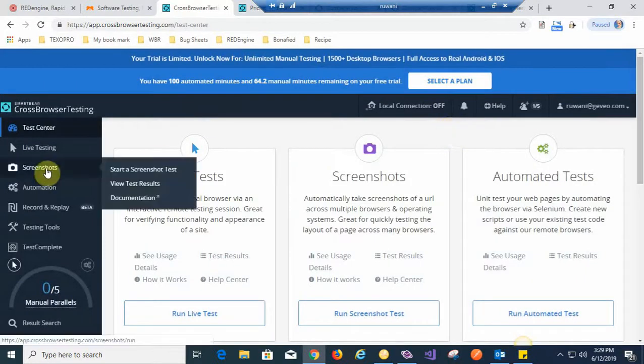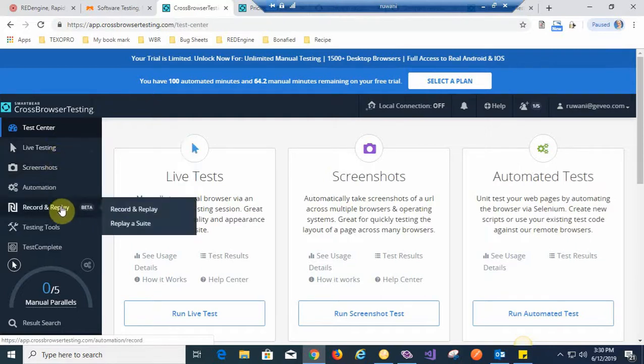In this one, I had the same problem. In screenshot testing, there's no way to go inside. Even though we enter the URL, we have to write some automation to go inside. Another option that we can use is record and replay.